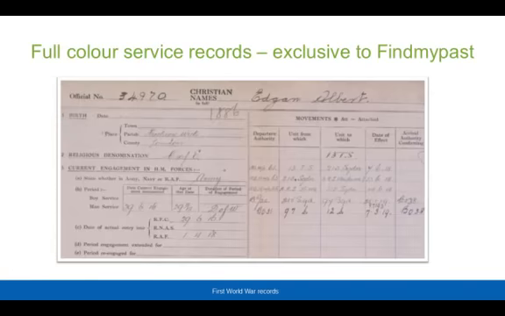Full colour service records only on Find My Past, as I say, for the RAF airmen. You've got Edgar Albert Nixon, again an ancestor of mine, my grandfather's older brother, the oldest of 5 boys. Gives you where he was born. Born in London, joined the RFC on the 29th of June 1916, and then transferred to the RAF when it was formed on the 1st of April 1918.